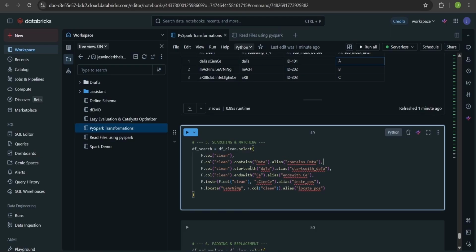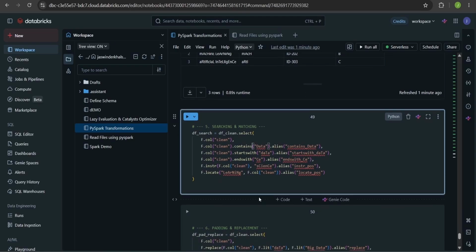Okay. So first thing first, I had just printed my original column, and then I am using the contains function. What this function will do is check my existing string, and if the string contains the word data, it will say true. If it does not contain the word data, it will say false. So it's kind of a Boolean representation. Next is starts with. It checks whether the existing sentence starts with my specific word or not. So if the sentence in this case starts with data, it will say true, but if it does not, it will say false.